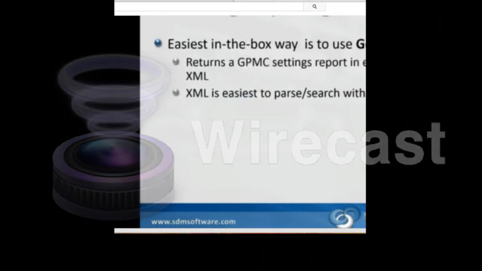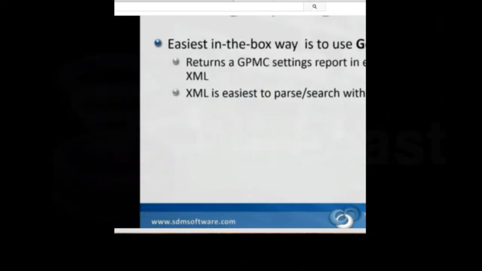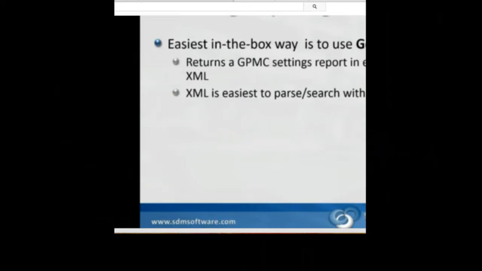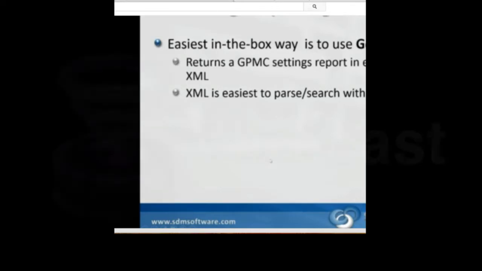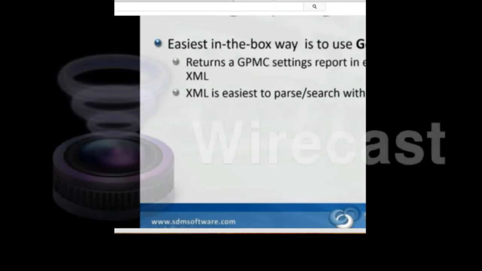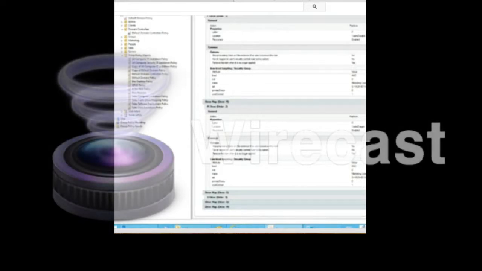So in this report, if I right click on it and say save report, it gives me the option of saving this to either HTML or XML. I can essentially do the same thing with PowerShell using Get-GPOReport, which is in the Microsoft module. So there we go. I can save it off as HTML or XML.